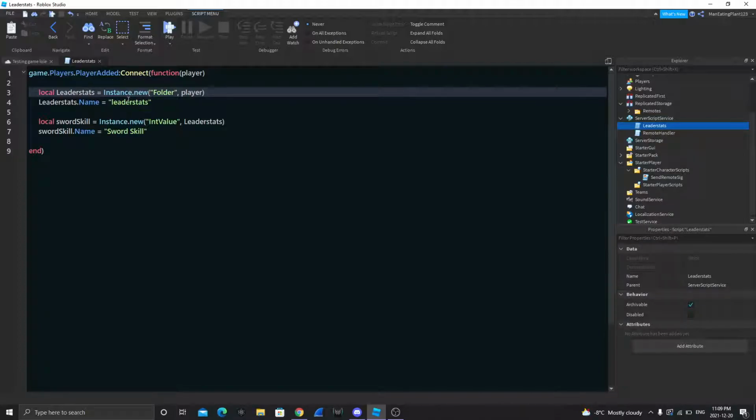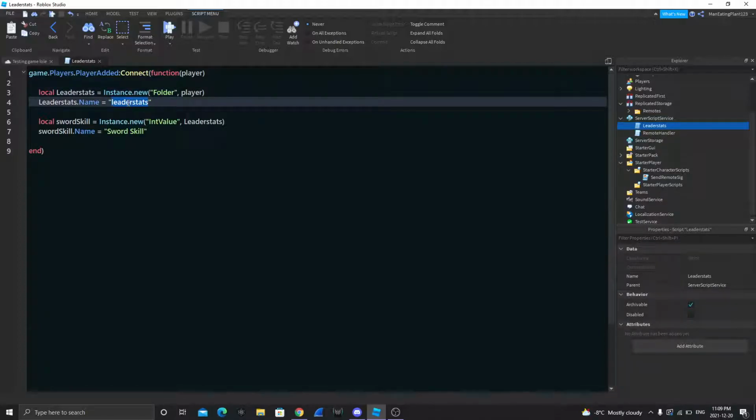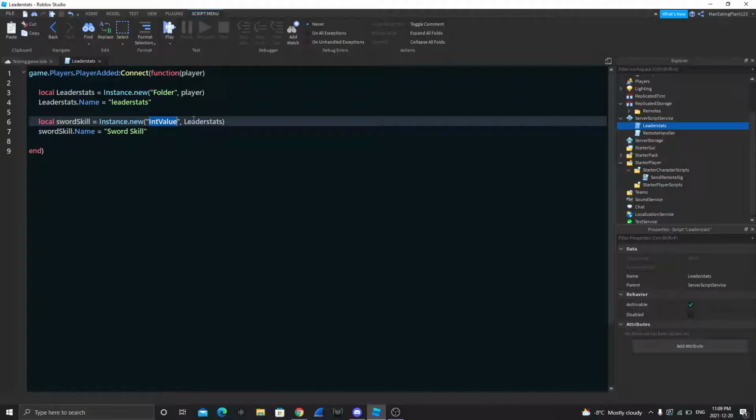Leaderstats.Name equals leaderstats. Remember, very precise. It has to be exactly this inside of your player. Sword skill. So just create another variable. This time it's an int value and it's inside of leaderstats. SwordSkill.Name is SwordSkill.